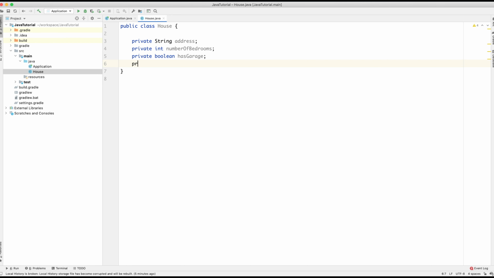And finally, private double numberOfBathrooms. So in the United States, for example, you can have a decimal value for the number of bathrooms. So you can have 2.5 bathrooms or 2.5 baths, as they would say it. But as we did for number of bedrooms, we're going to use a double, which allows us to have a decimal value. Now that we've declared each of these variables, we need to initialize them with a value.